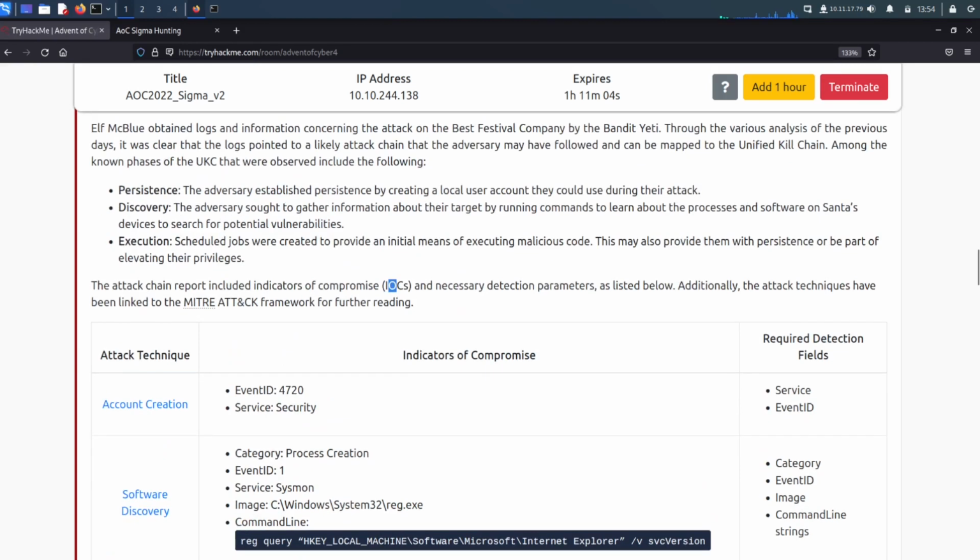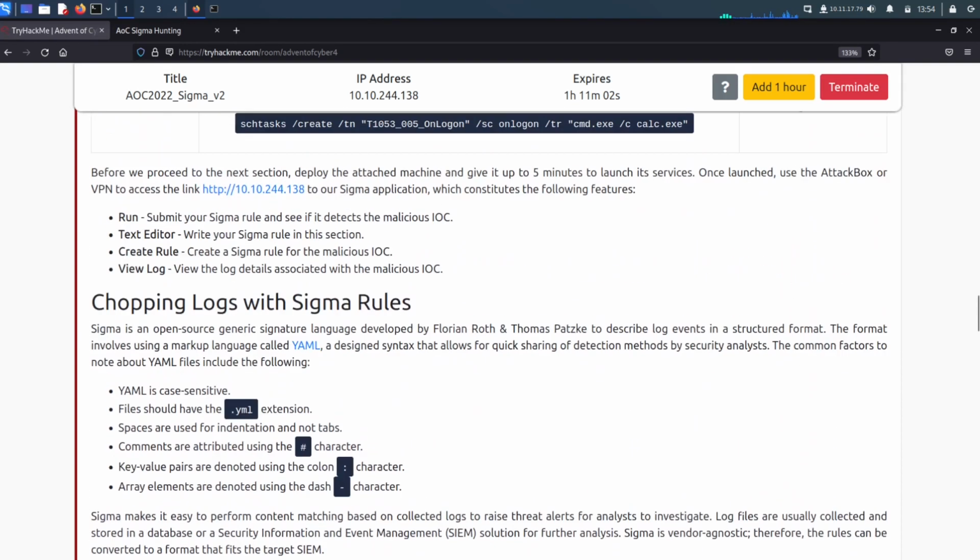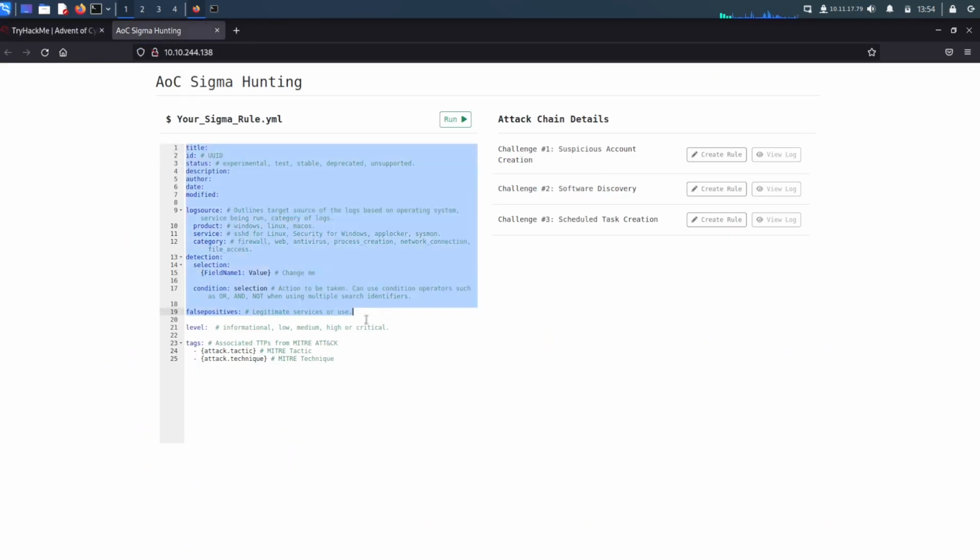And then once it's up and running, we want to navigate to it and explore the various options that are available. So there should be a run option, a text editor, a create rule option, and a view log. So we have the text editor, the run option, then these various rules that are in place. And then I assume once we execute them, we'll be able to view the log.